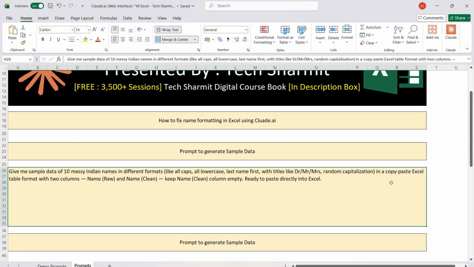So that's why I simply mention it in a copy-paste Excel table format with two columns. One column is name raw and another one is name clean, and here we will keep the name clean column empty, because firstly we will fix the names and then we will fill it. Okay, so let me show you how it works.